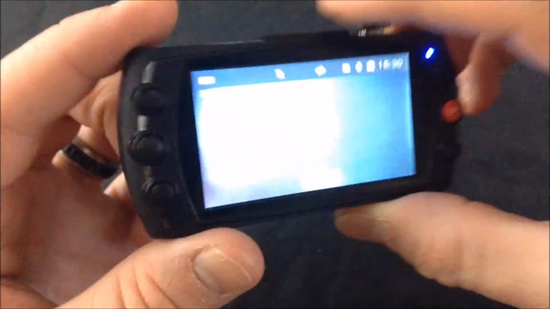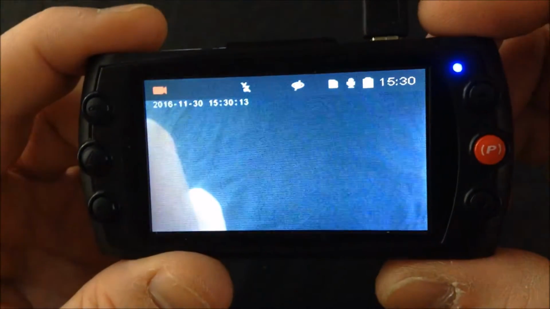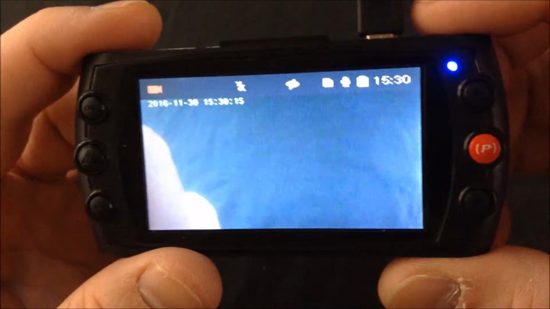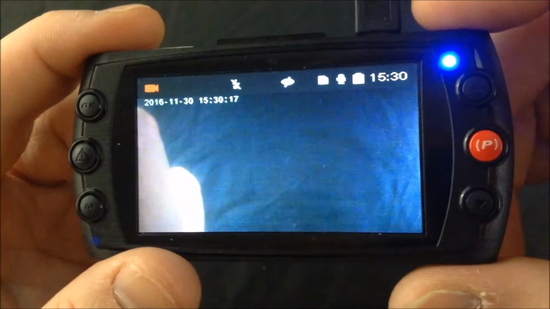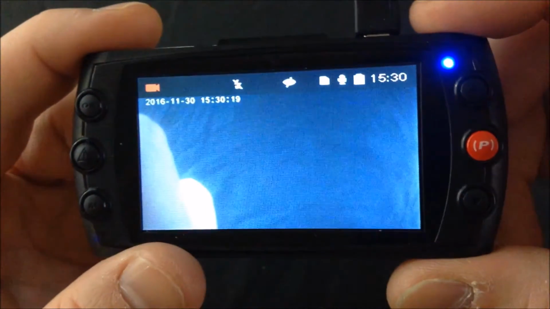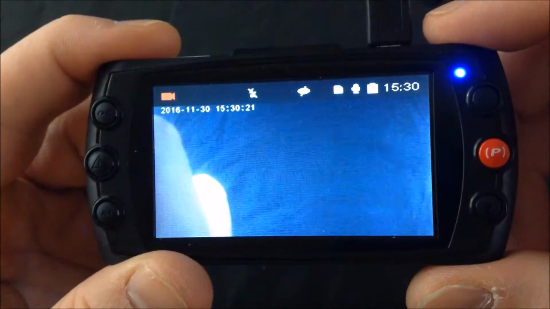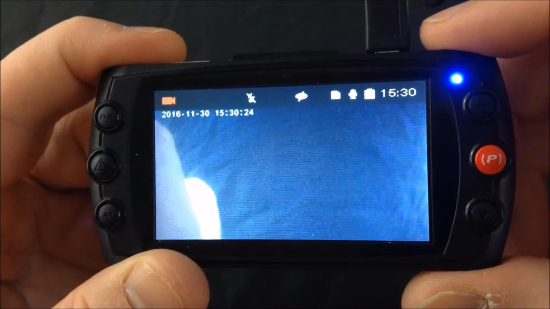Hi guys, I've been talking to you about our 1080p dual cam dash cam. One question we get asked frequently is how do I know when the camera is recording? That's fairly simple. As you can see right now, I've got the camera on.